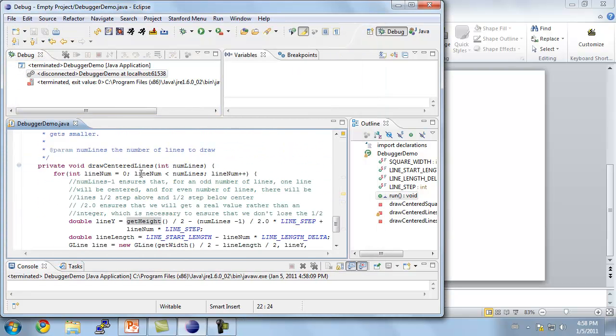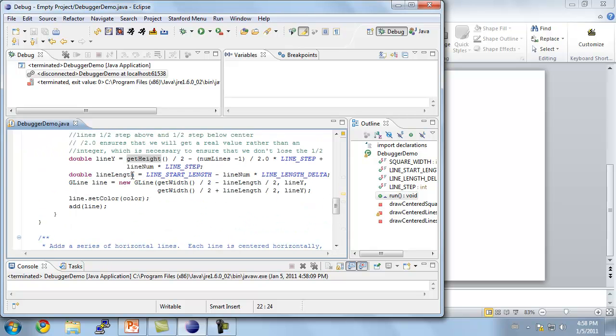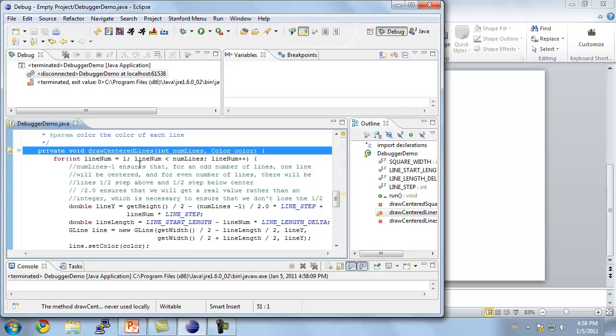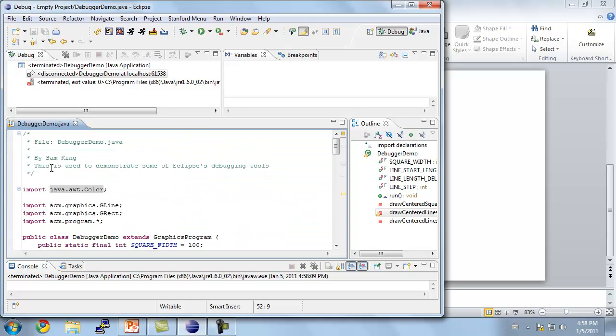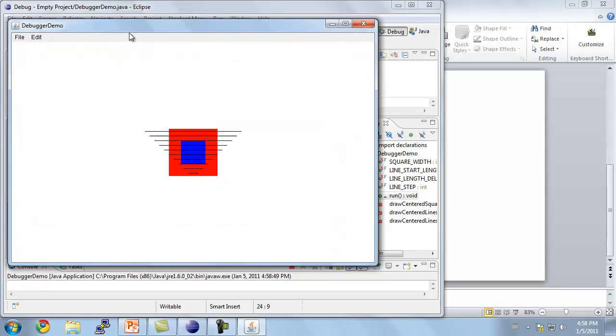I thought that I wrote a method that was actually going to do this correctly. You can see up here, I have a draw centered lines that takes in a color. Let's set a breakpoint here to see what happens. I'll get rid of the breakpoint inside of run. When I run my code, it never even opens the debugger. What that means is that it never hit that breakpoint.